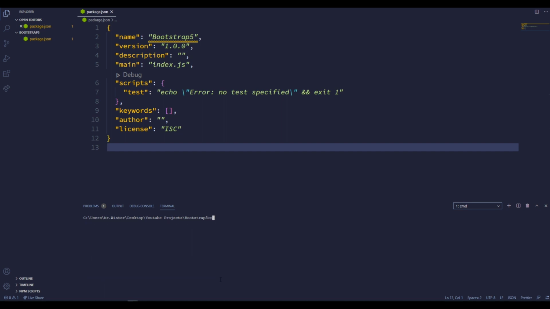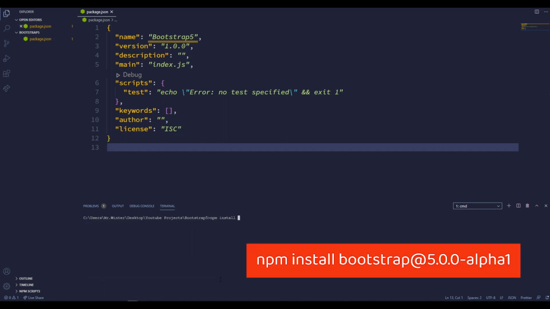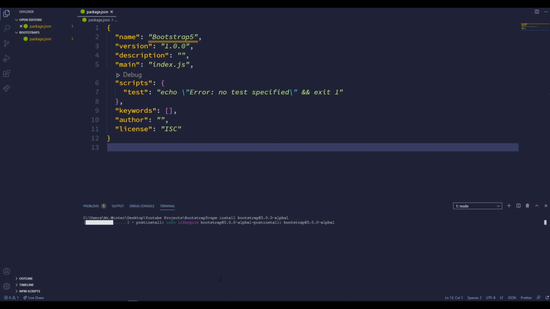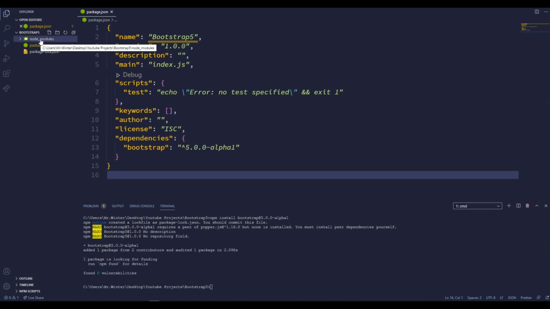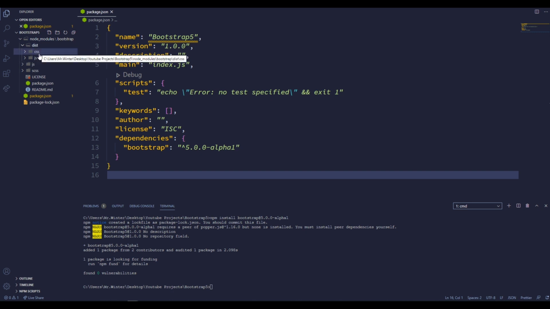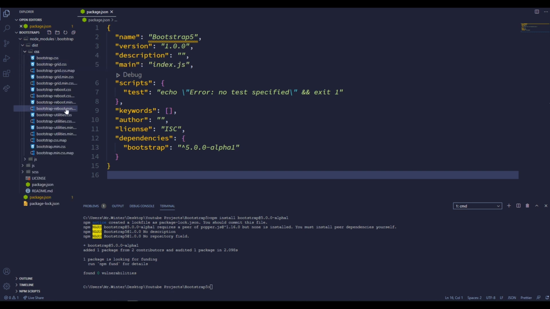After this, run this command to install Bootstrap: npm install bootstrap@5.0.0-alpha and hit enter. Once it is completed, we can see this node_modules folder, and inside that we can see the bootstrap folder. Inside this bootstrap folder, we can see the dist folder. Inside that we can find the compiled CSS and JavaScript files. If you don't want to do any major customizations, then you can use this compiled CSS file.